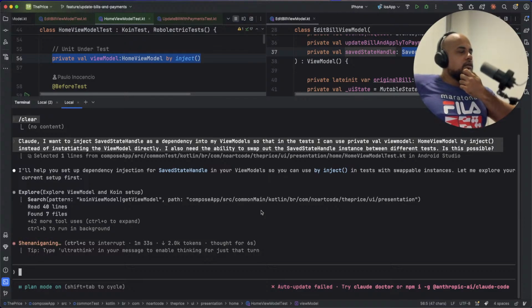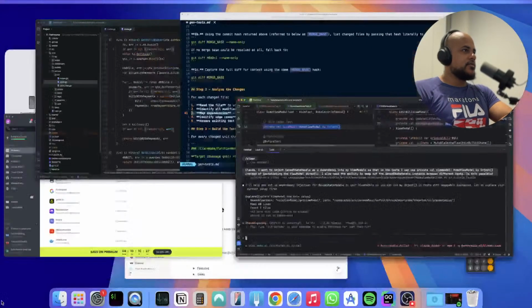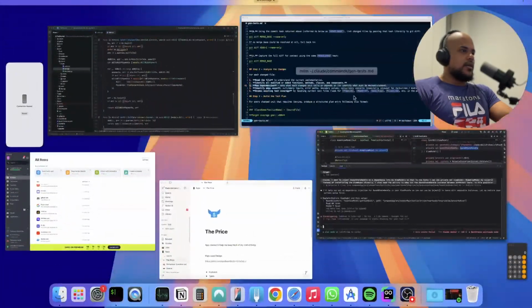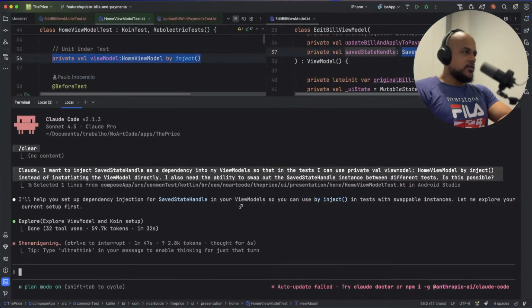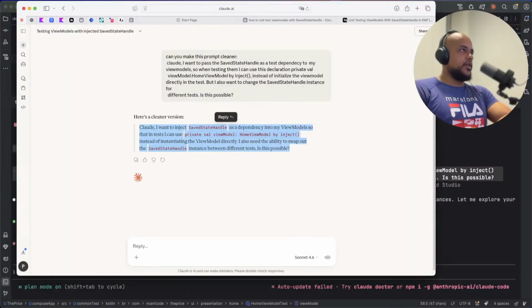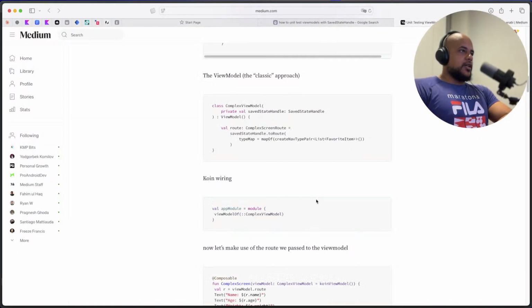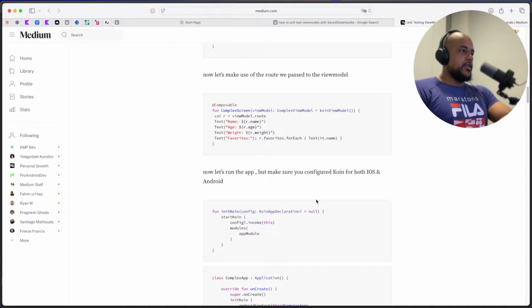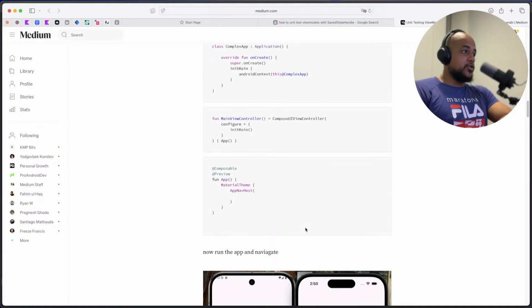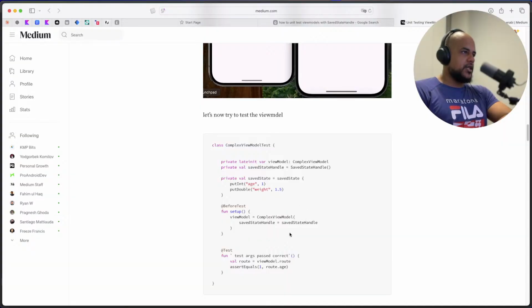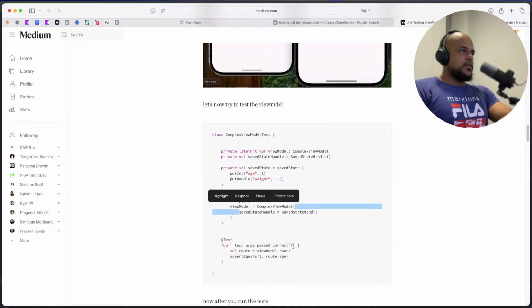Look how many times we are thinking here. I think it's because I don't pay for the good plans, like the $100 plan. But yeah, I could also wait for Claude to come up with this and just go over here and see how the guy does this. I already understood how he does the test, but it's just declaring this over here and passing through the view model right away. This is the simple way to do it.